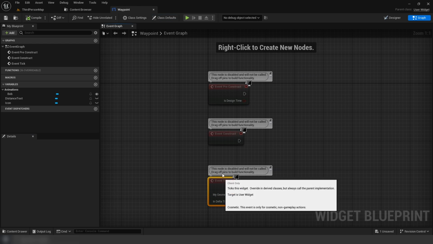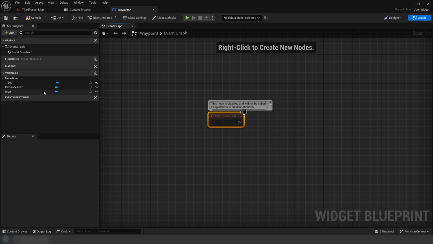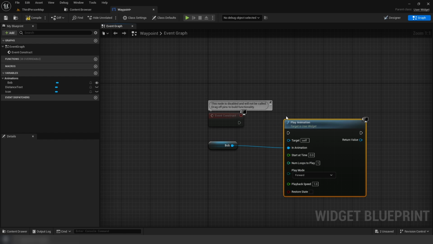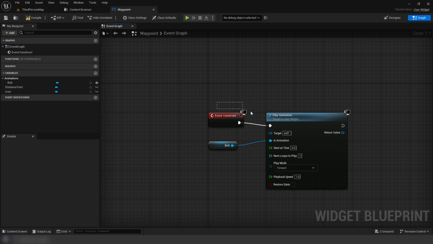Finally, for the widget inside the graph on event construct, we're going to add the play animation node, using the bob animation, which now appears as a variable. We just drag it out as the animation to play. We'd like this to loop, so setting loops to play to 0 will do just that.